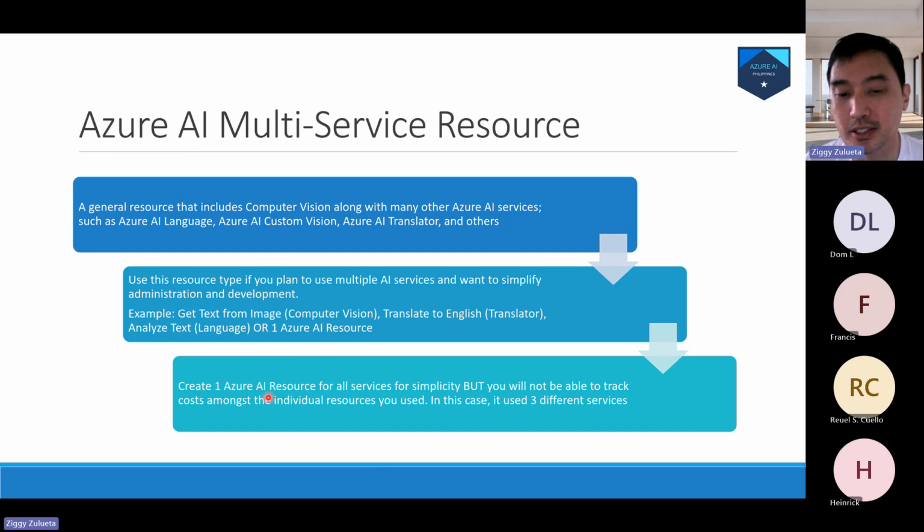So the simplicity of this is that you only need one resource. But if you want to track costs among the individual resources, in this case, you need three. So let's say you want to determine if one resource is more expensive than the other, you want to track each cost, then you need to create three different. So I'll discuss a little bit more of that later.